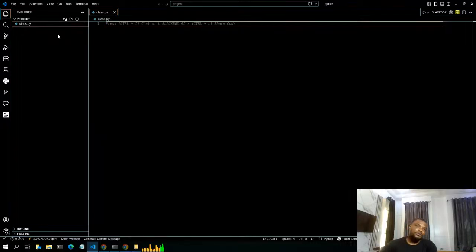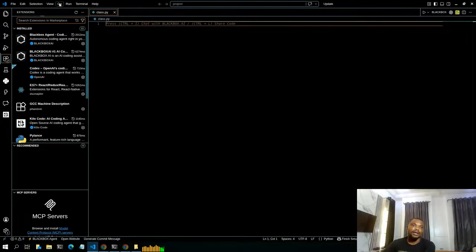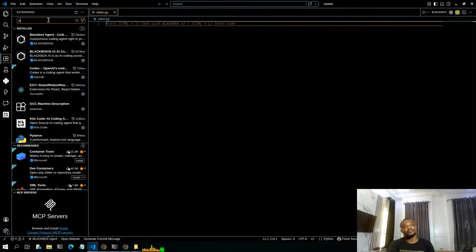All right, so if you are looking at your VS Code and you notice that this particular run button is not available there, then you can come to the extension option here, and then you type in Python here.